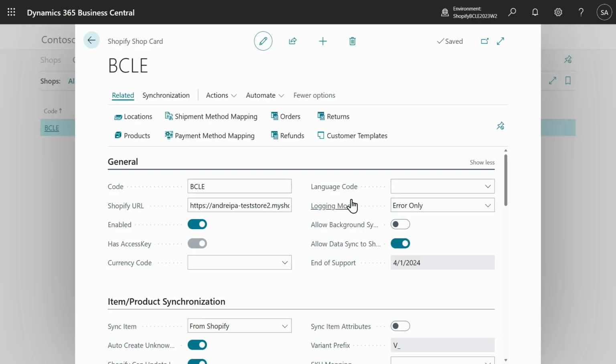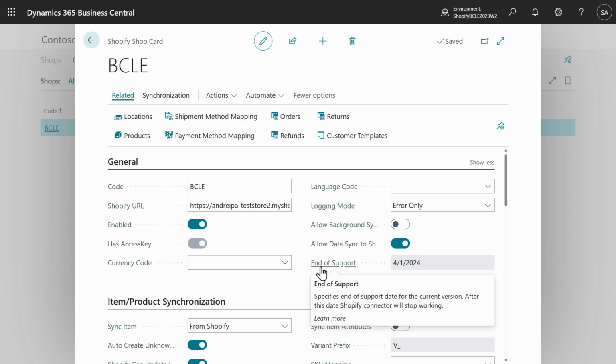What do we also see in the Shopify shop card? Something new. And this is a very scary field which is called end of support. You should not be afraid of it, because I will explain. Shopify is also evolving pretty quickly. So every quarter they release a new version of the API. So 4 times per year there is a new version. And each version is supported for 1 year. Okay? And we try to keep up.